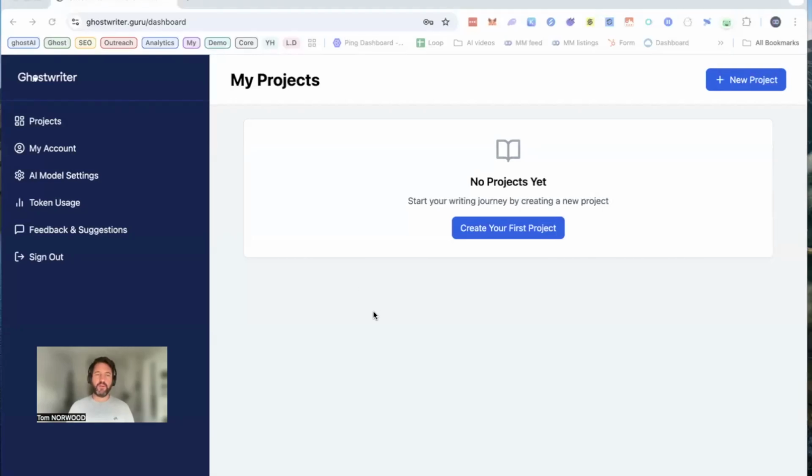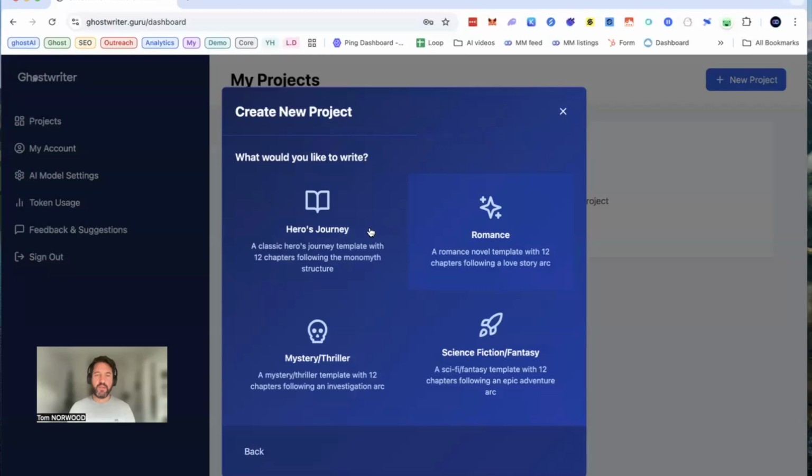Hey guys, today I'm going to show you how to write a novel using Ghostwriter. So we are going to go here, create your first project, and here you can choose which template you prefer. The hero's journey is a classic novel template, as talked about by Joseph Campbell.